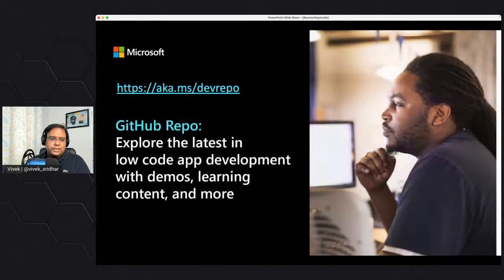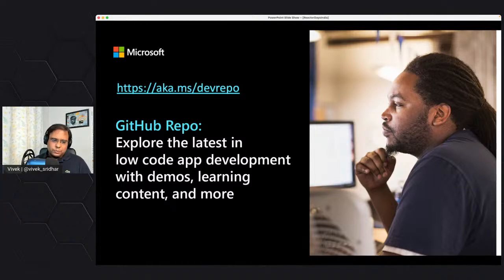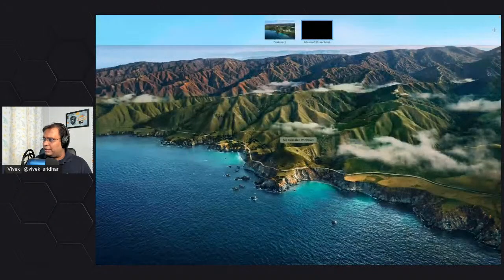And you have the DevRel repo, which is basically a dev repo I'm talking about. It has all the latest, not just with respect to low-code no-code development, but from a content perspective, you can also find content for cloud native, Kubernetes, and other things here. That's what you can find in the dev repo. You can just go to aka.ms and the dev repo, and you'll be able to reach this particular GitHub repo with all the latest content built into it.